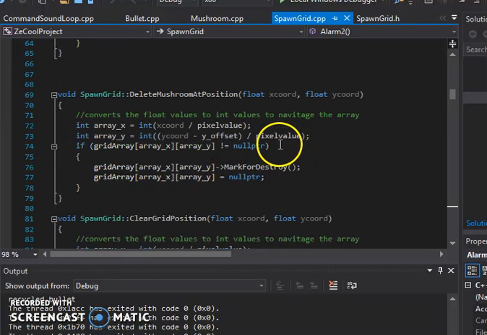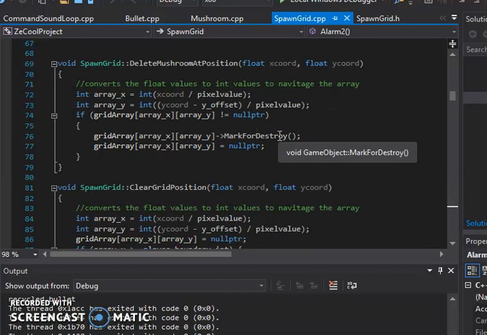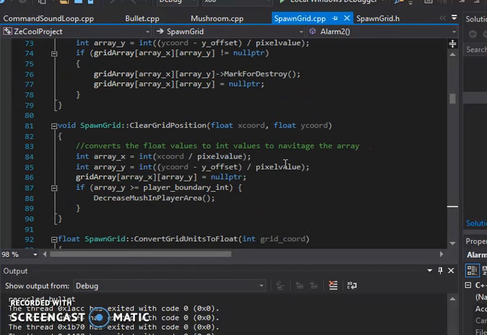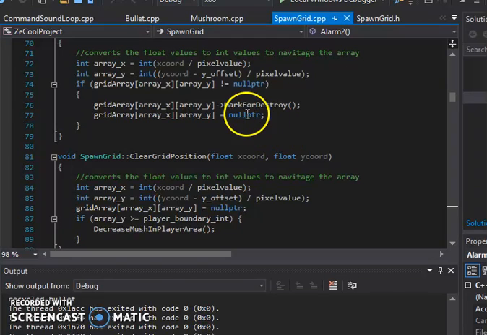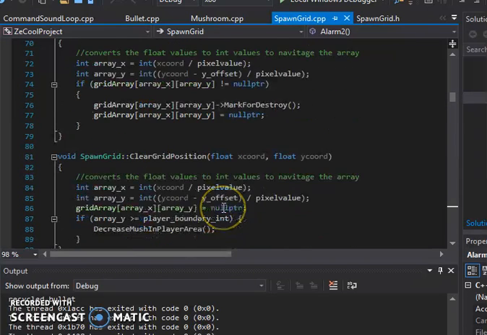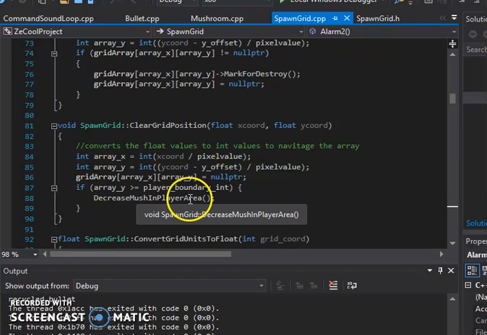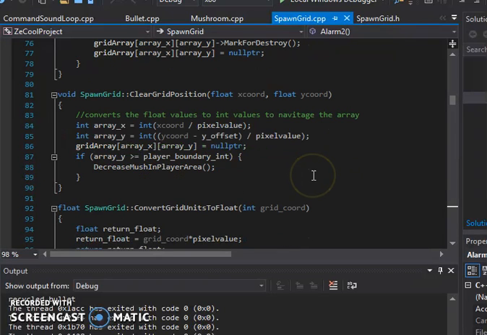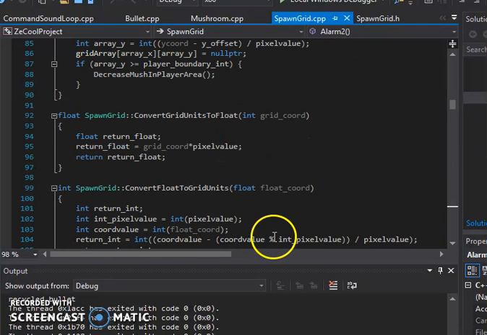This is delete mushroom position, so again, make sure you're considering the offset to divide by the specific pixel value, and then again just go to set spot on the array, mark for destroy, and set it to null. Clear grid is very similar, except that it skips the point of marking for destroy and goes straight to clearing the position and setting it to null, but it also takes into effect decrementing the mushrooms in the playing area.